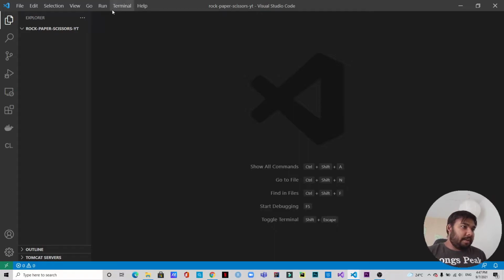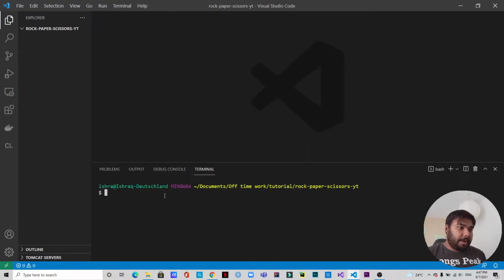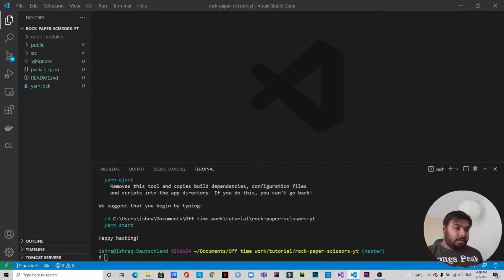Okay, so we are already in VS Code, and let's open up a terminal and create a React application. As we are already in the directory, we can create it with npx create-react-app and a dot. Alright, as you can see, we have 'happy hacking'. That means we have already created the React application. So let's just close it.